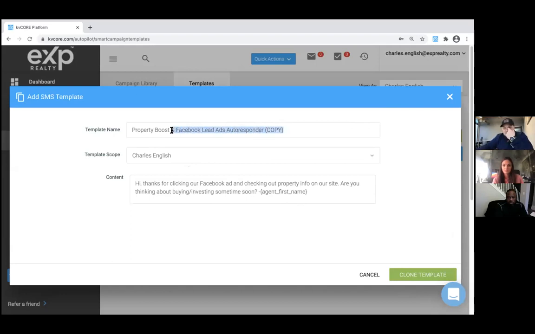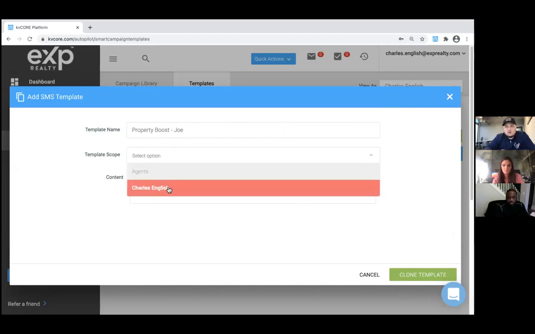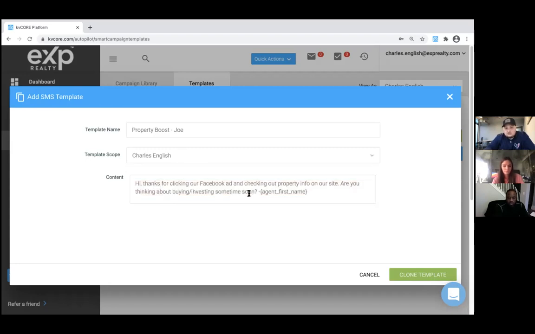You don't want to clone it word by word, because then you won't know which one to assign it to. Property Boost, and then we'll put... The template is going to be, you're the only agent assigned to the lead. But once you have other agents on your squad and you share the lead with them, you can choose which agent to put this on, but you're the only one on there. And if you ever wanted to change it, this is how you change it. Just delete this stuff and start putting stuff in there, right?